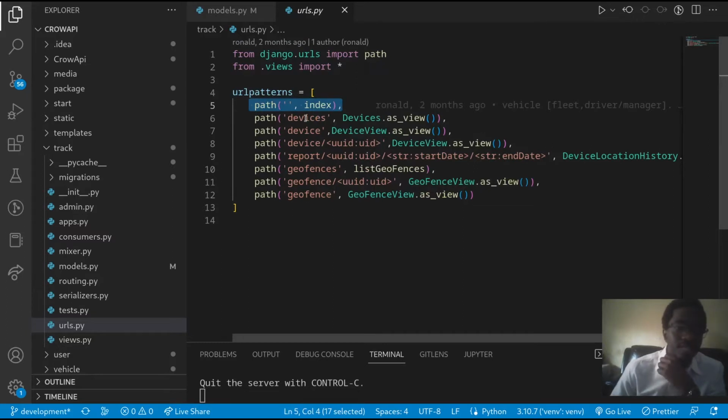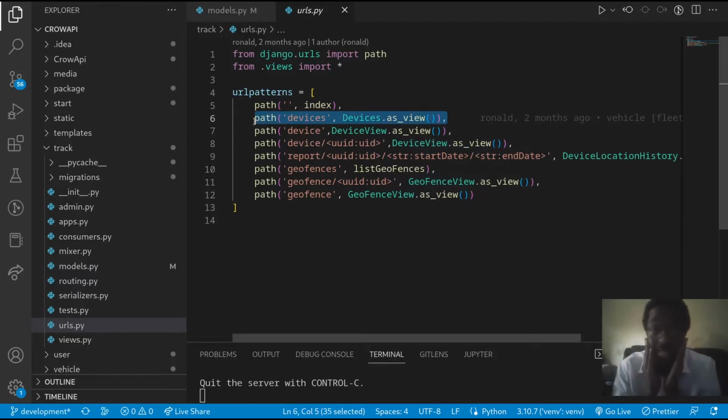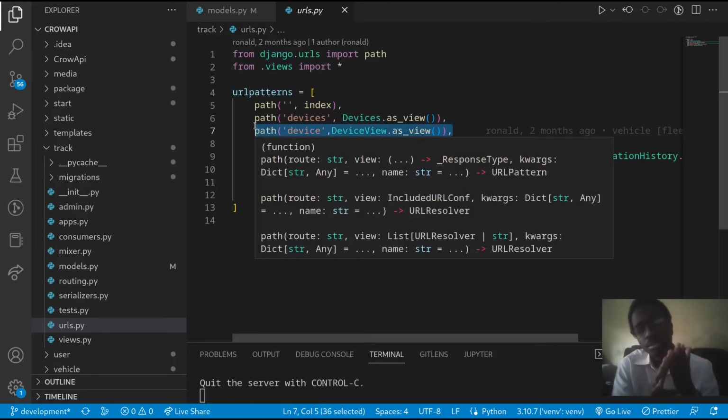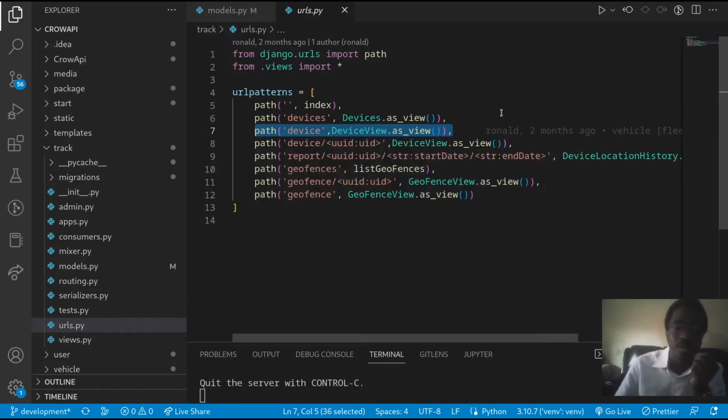And then I have devices, right? This one right here gives you a list of all the devices. And then device, this first device right here, I use it to add a device. I know you can do that with class-based views, but sometimes there are intricacies that you want to explore with other options, right? So that's device. If you check this path right here and this path right there, they're sort of the same model.